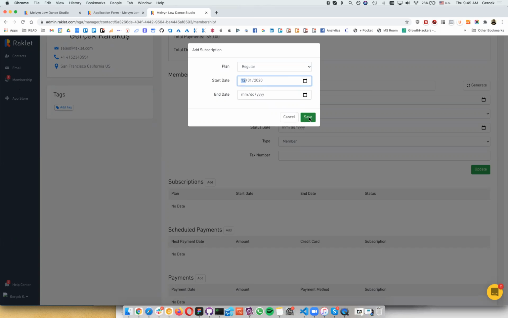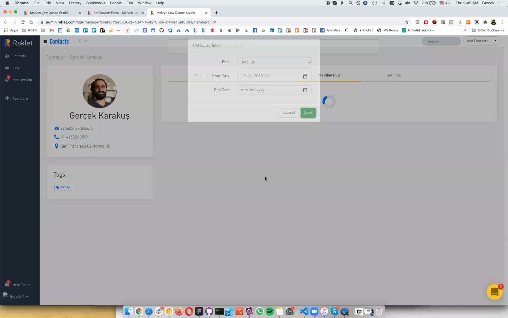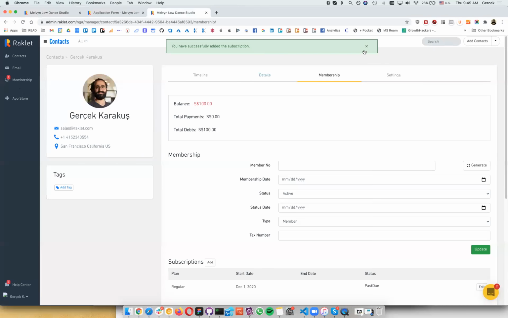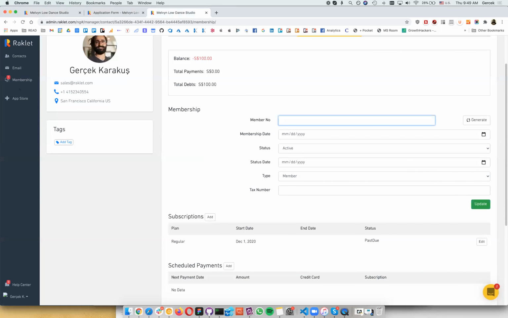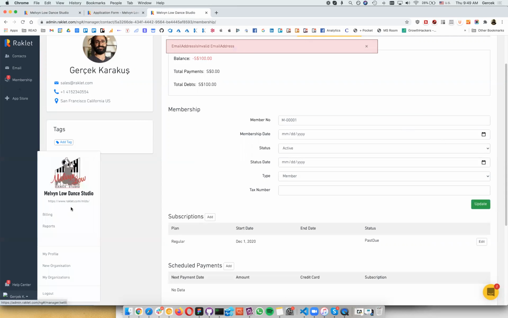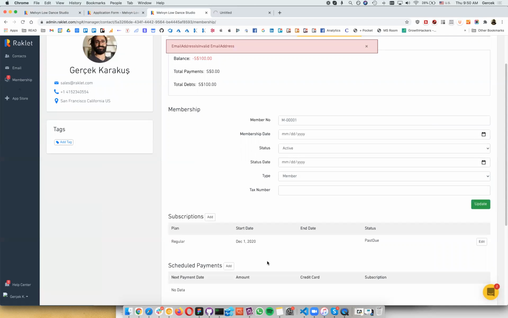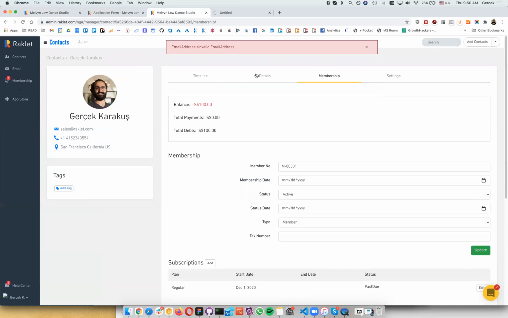So I'm creating a subscription for myself. On my account, I added a subscription, regular subscription, and let me add a member note here, M-000 dash 0001. And if I go to the members area now, I'm not sure why it's saying my address is not correct. What is going on here?